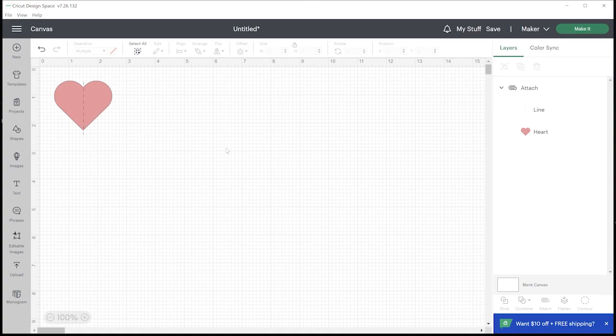There's definitely a lot more features that this can do and ways that you can design and work this software. So hopefully you get a good little start in your adventure with Cricut cutting and machines.